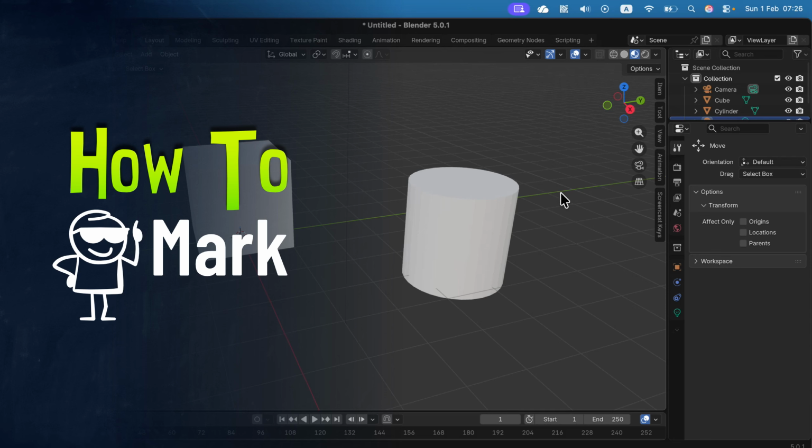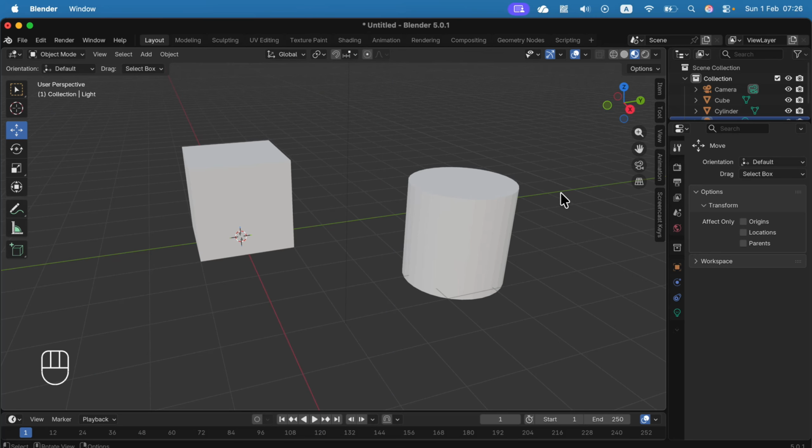By default, objects in Blender get this light gray color. Let me show you how you can change this base color to something else. Be sure the object is selected. You will see this orange outline.